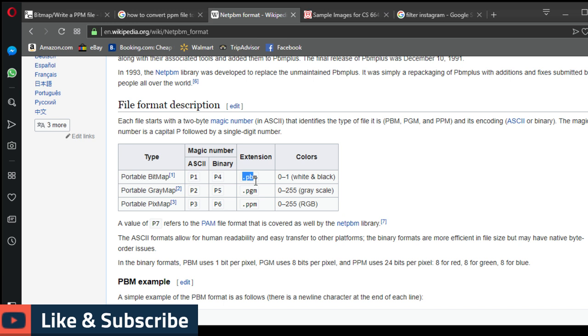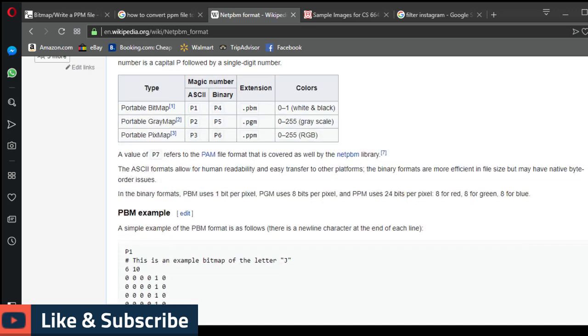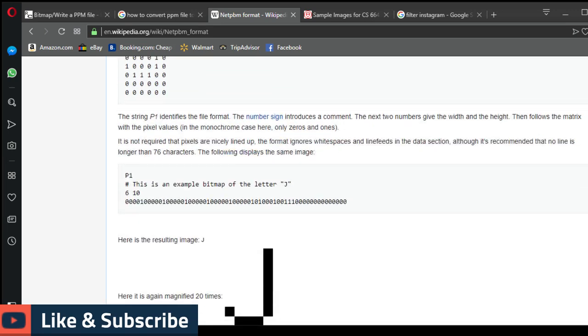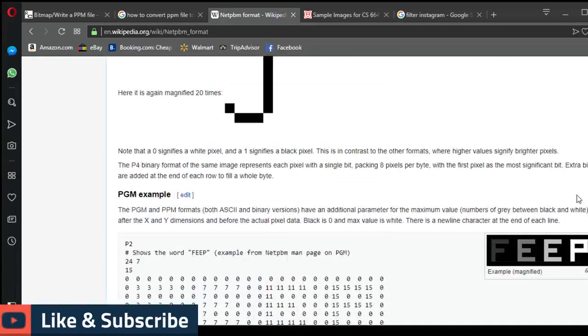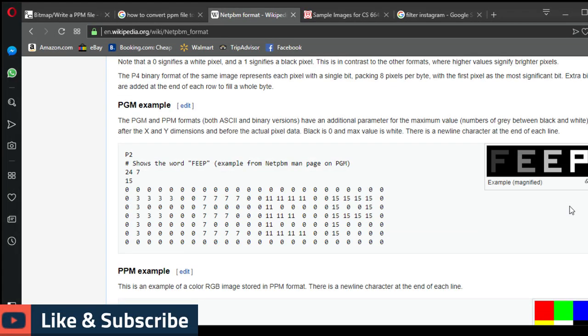PBM. It's only in zeros and ones, but that's already black and white. That's not very crazy. And then we got portable gray map, 0 to 255. I mean, the one that we're using is RGB, and that's why it's P3. Oh, okay. So P2 is a gray map, and P1 is a bitmap. We're getting it. Okay. Damn. I need to stop being stupid. So PGM.